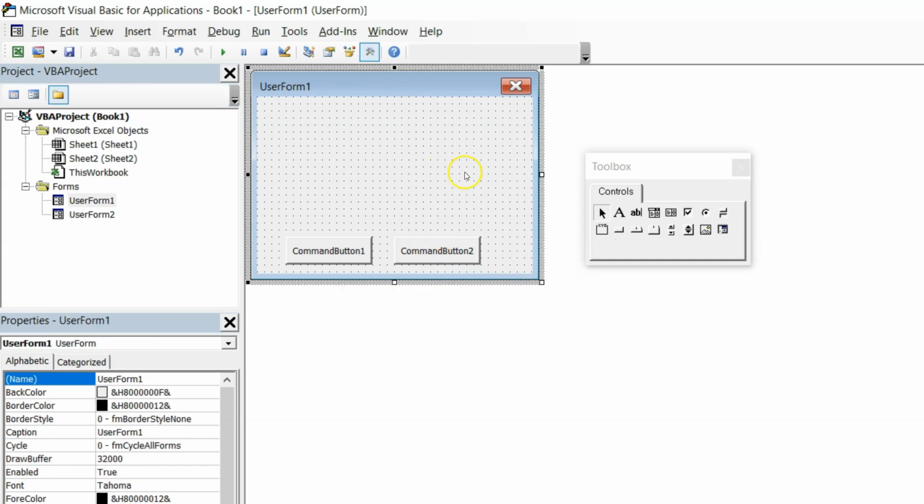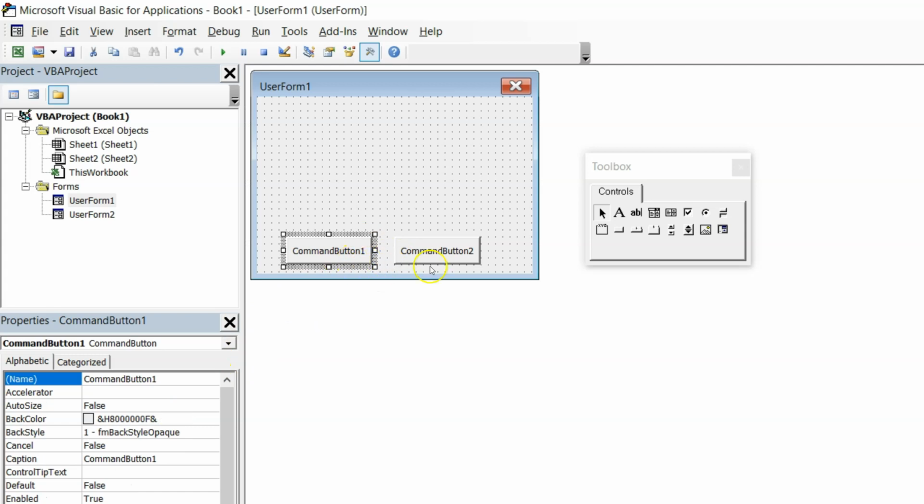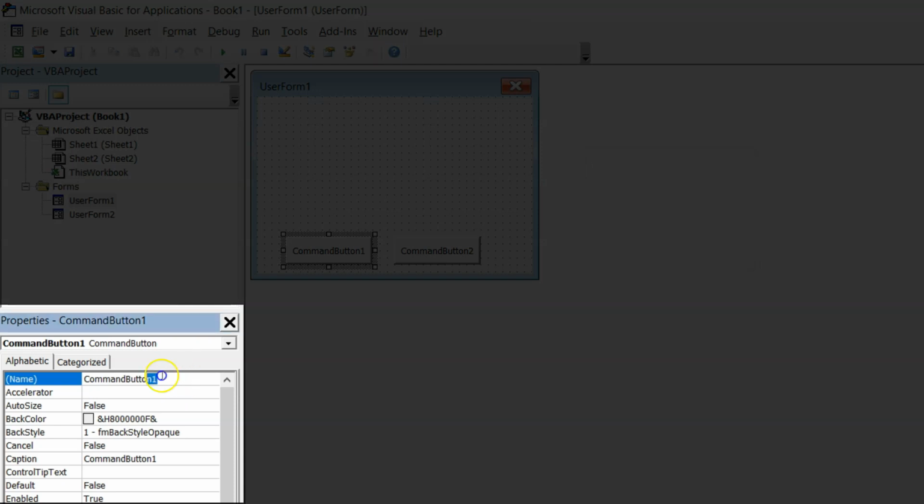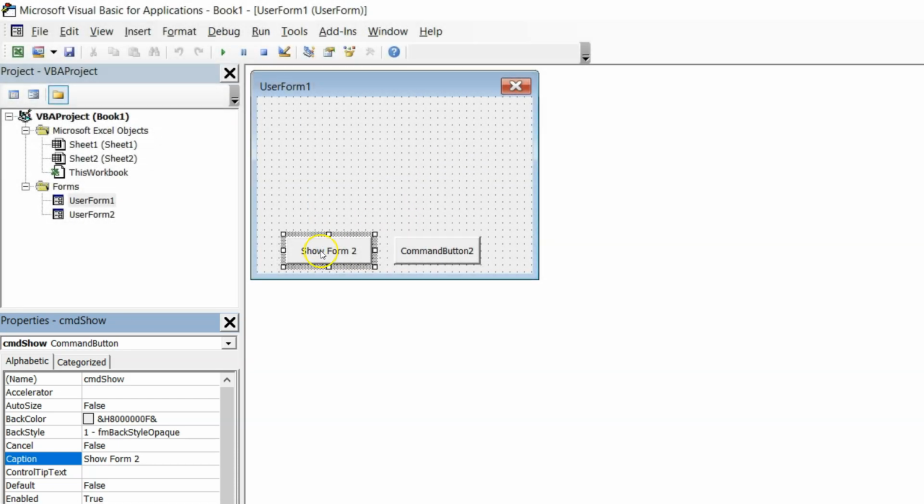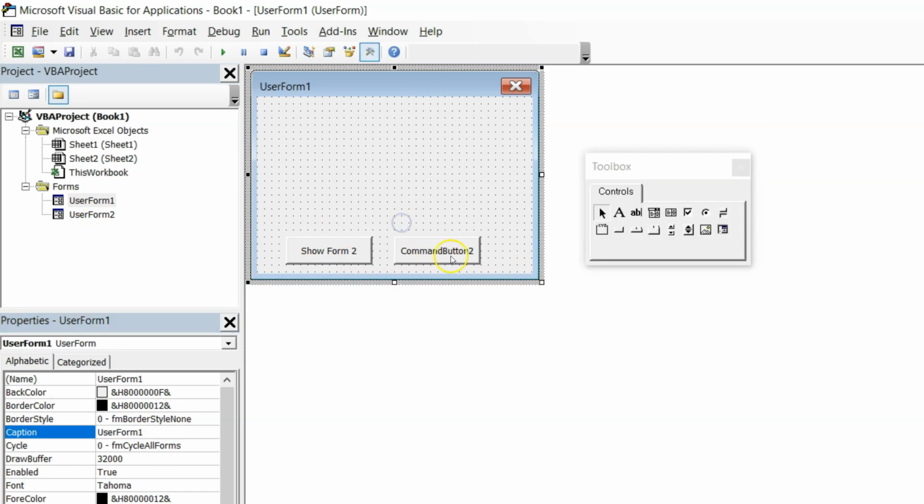Okay, so we are not going to do any formatting or change the color. We will just keep the same color. Let's change the name and caption for both the buttons. So select command button 1, visit the properties window, and here the name should be cmdShow, and the caption would be Show Form 2. This command button is just to show the user form 2, that's why I am giving the caption Show Form 2. Now let's change the properties for command button 2.